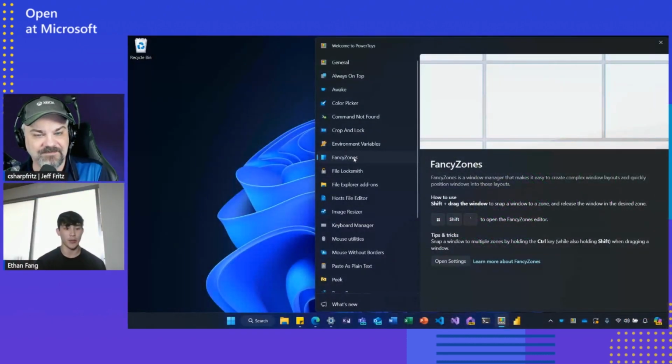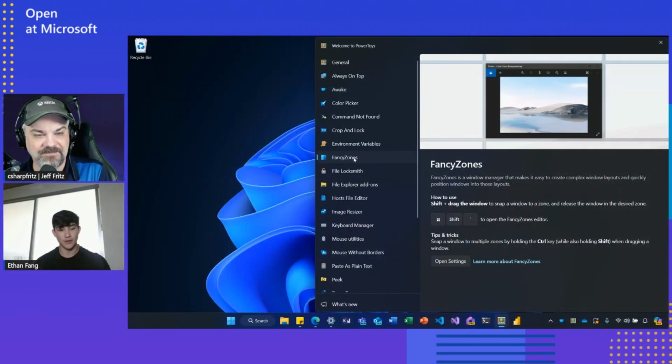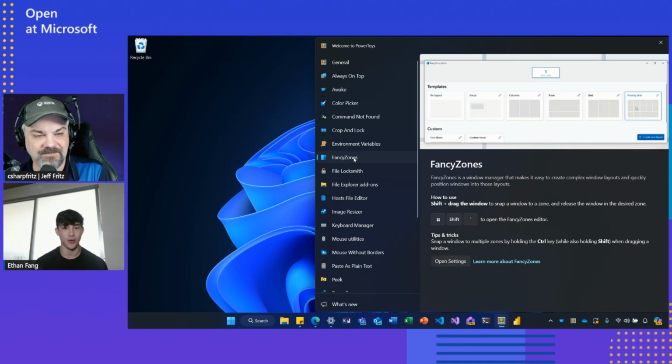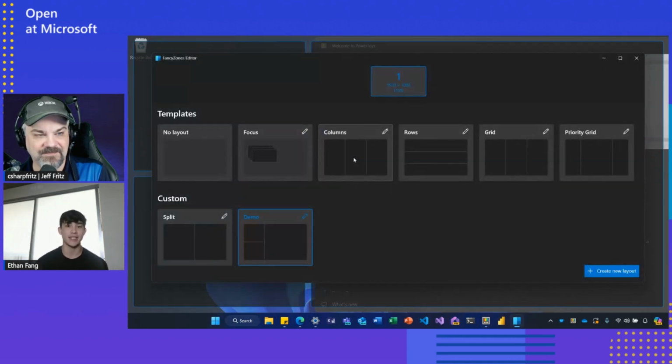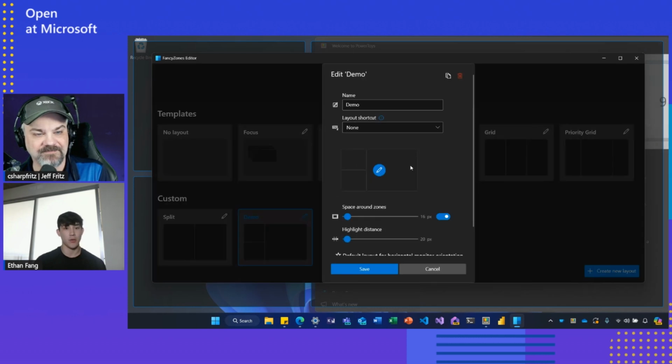So for folks who are unfamiliar, Fancy Zones is this great PowerToys feature. It's one of our most popular. If I hit Win Shift apostrophe, if you will, I pull up this Fancy Zones editor, and this is actually a great way for power users who have all these really intricate layouts, be it overlapping windows or really neatly nested side-by-side windows. It's a great way for you to set up where you want things to be.